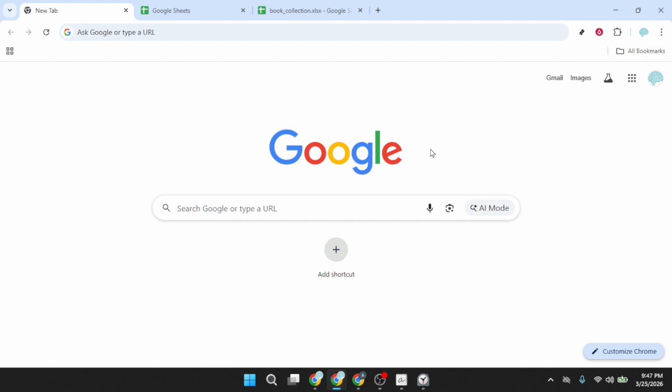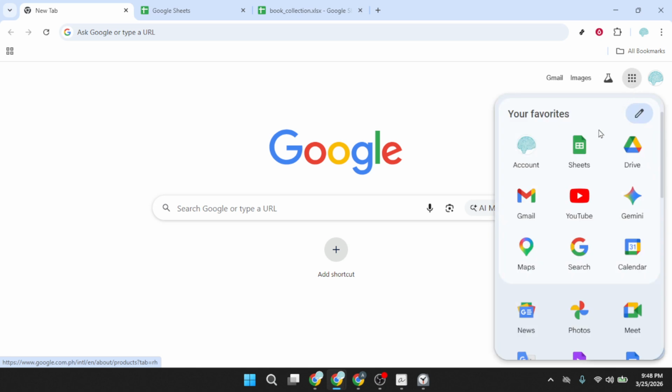Start by opening your web browser and heading to Google. On the Google homepage, look to the top right and click the grid icon. This is the Google Apps menu. From that panel, select Sheets to open the Google Sheets homepage.